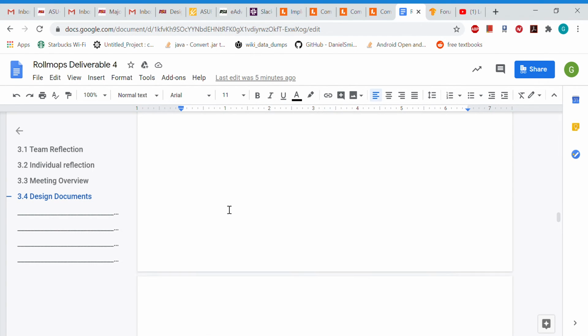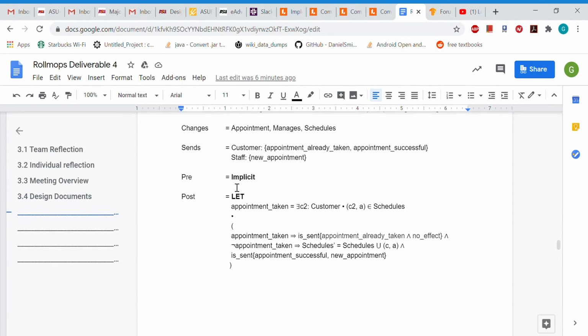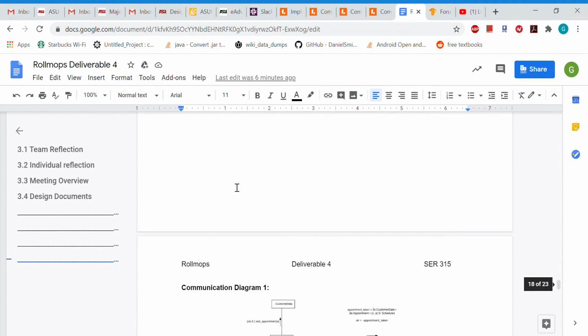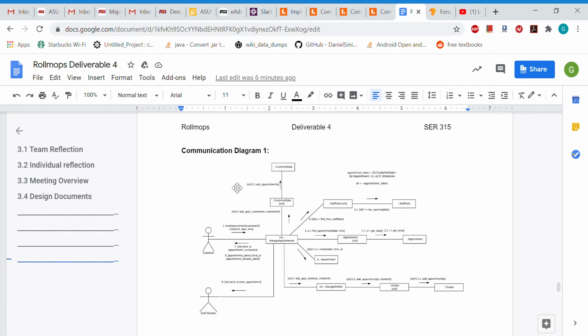So moving on, we have our personas, which again have not changed. Our UI design, which has not changed. Our operation patterns. And then we get into our communication diagrams.